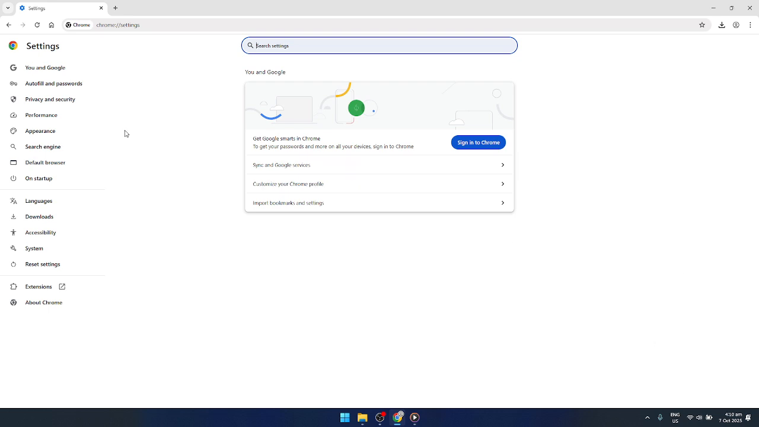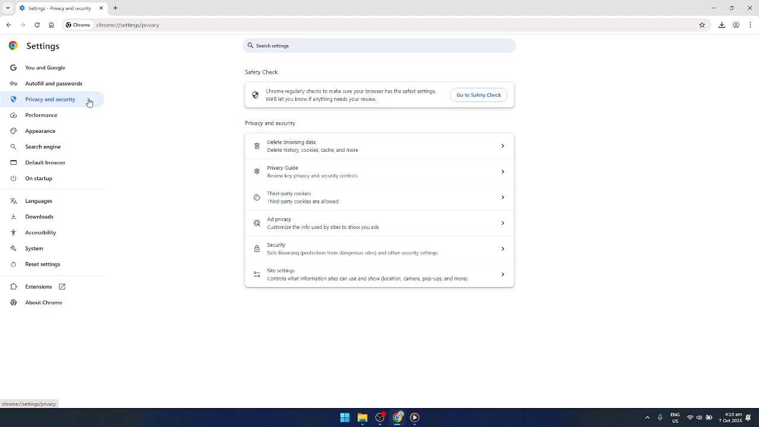Once you're in the Settings tab, shift your attention to the left-hand panel. Here, you'll find a variety of categories, but the one we're focusing on today is Privacy and Security. Click on it. This section is crucial for adjustments related to how your browser interacts with websites.